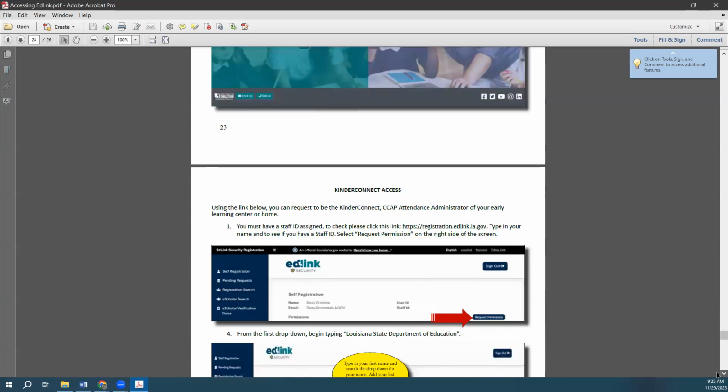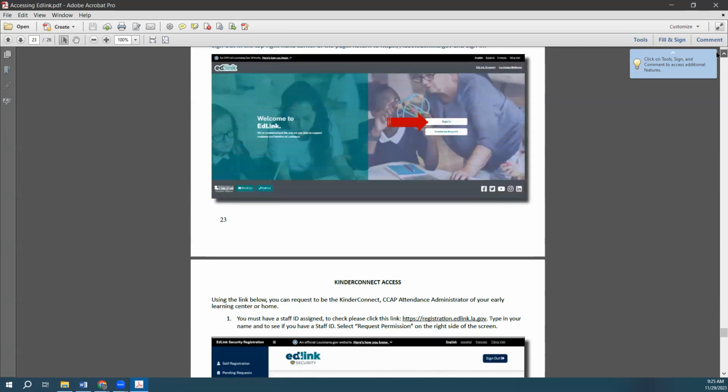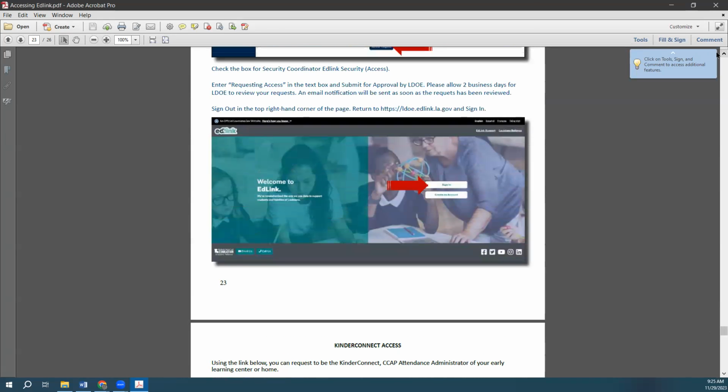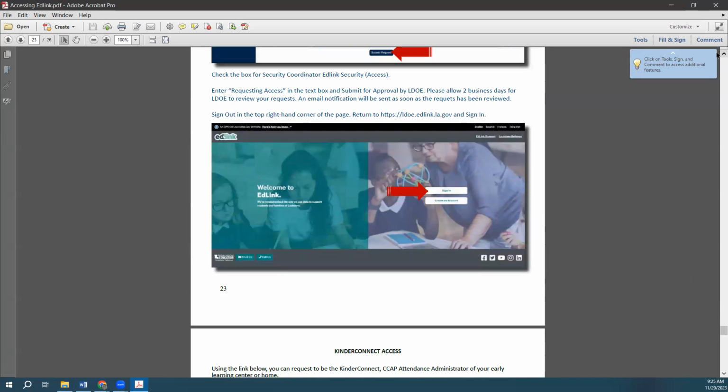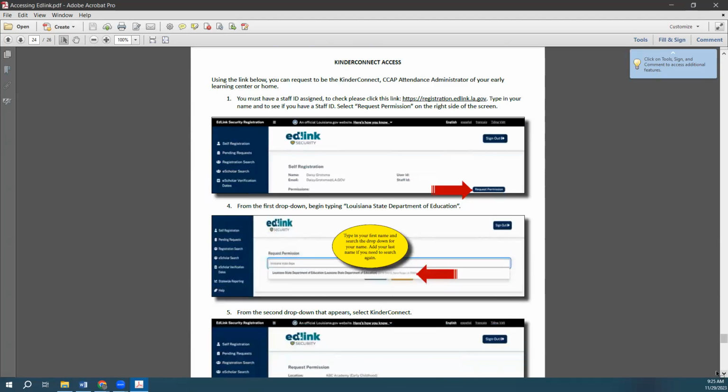Now KinderConnect access. If you are not a CCAP recipient, if you're grant, Head Start, or just don't do CCAP, then all you have to do is go to that top left corner again, sign out, and then sign back in, and then just hang tight. Okay. Now, when we get down to the KinderConnect, the instructions are down here as well. You won't see it in the table of contents yet. It's being revised. However, it is at the end of the manual. Okay, and it explains how to select your KinderConnect. So let me do that one real quick for you.